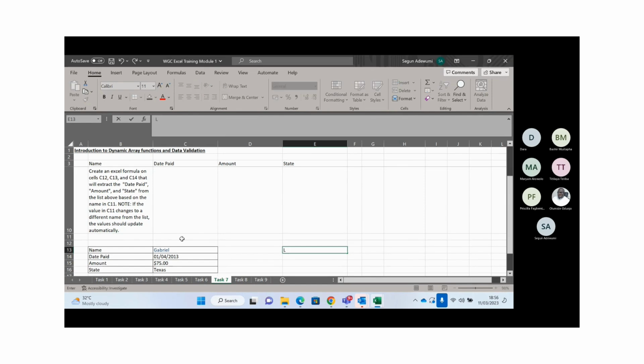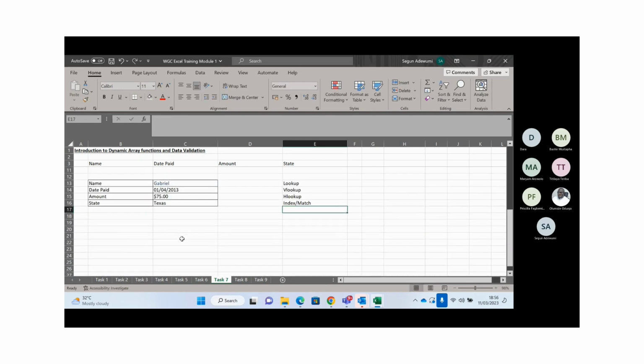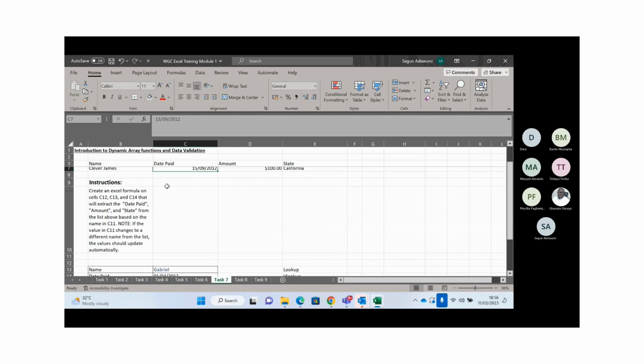There is LOOKUP, VLOOKUP, HLOOKUP, INDEX combined with MATCH. We have SUMIF, SUMIFS, MAXIFS, COUNTIF, all those functions. Please quickly go and learn them fast.